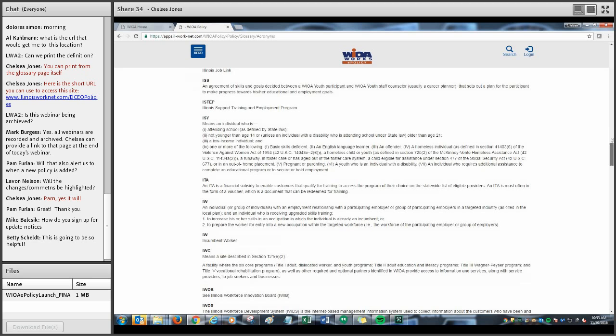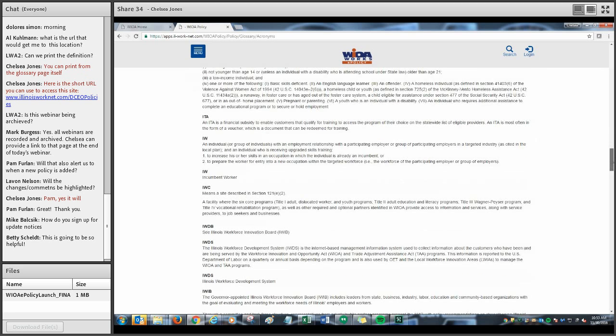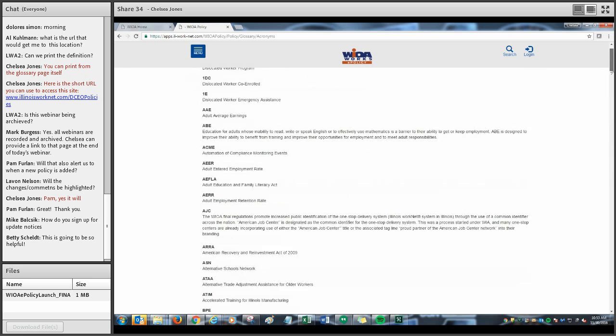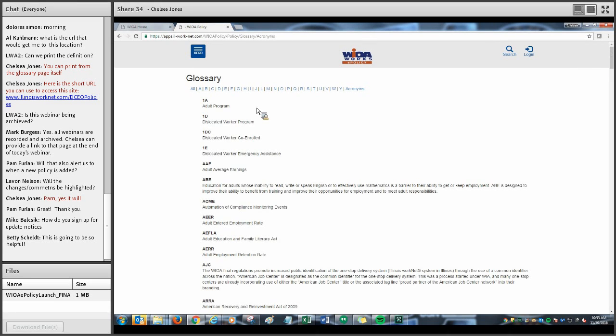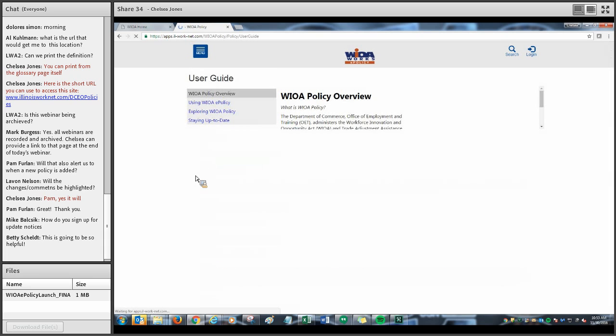The glossary is very straightforward, and there's not a lot to cover. It's exactly how it sounds, a glossary full of definitions and terms. And then the last page in the menu is our user guide. So we've gone ahead and put together a short user guide for you to access anytime, or most likely towards the beginning once you're getting familiar with this system.